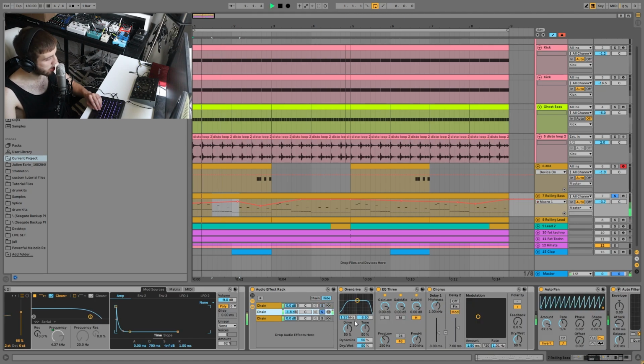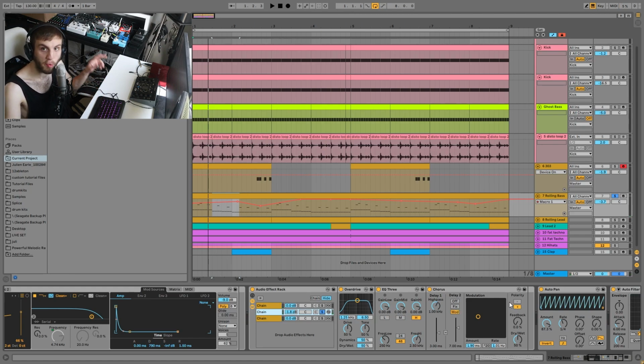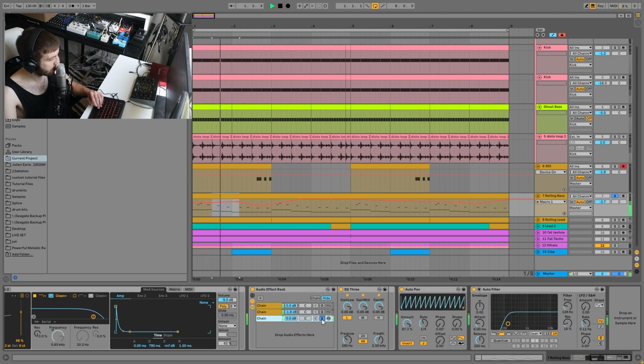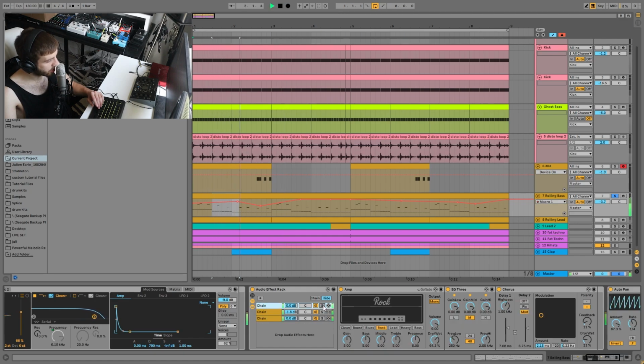Then we have the highs, which has an overdrive. And then this has a bit more chorus. That's why we have 2 separate ones, because I wanted a little bit more chorus on the highs. And then just the lows, just nothing on them, just coming through as they should sound.